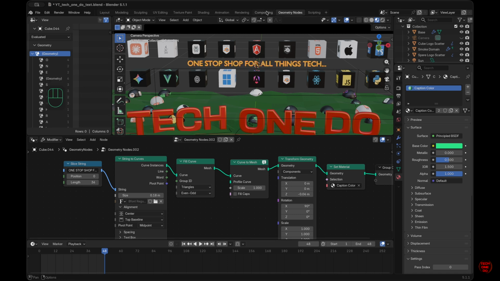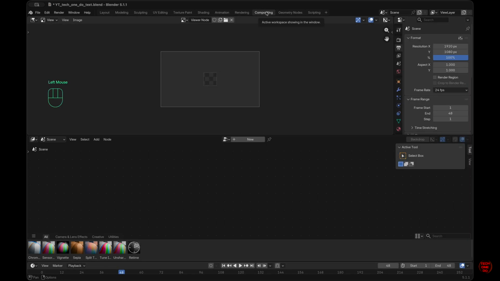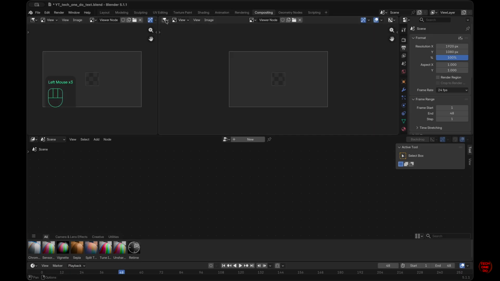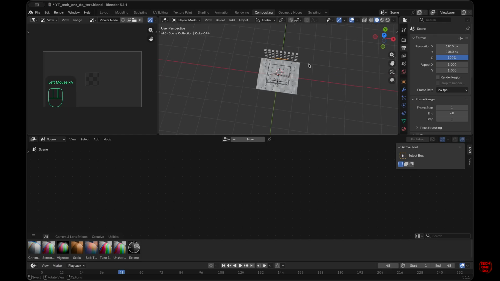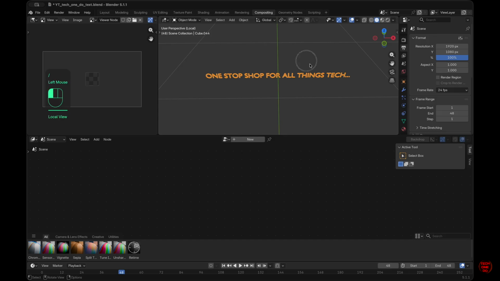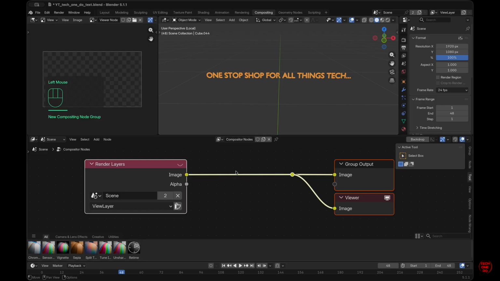Now let's go to Compositing tab to add a glow to text. Hover, click and drag at the top to split window. Switch the second window to 3D viewport. Press slash to hide the rest. Select the text and click New in the Compositor editor. Press Shift+A and add Glare node in between.